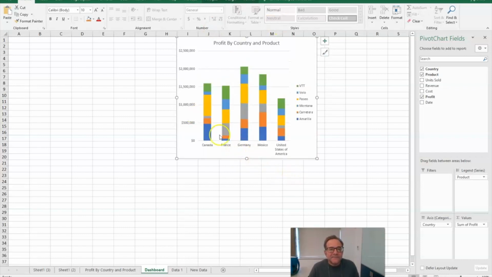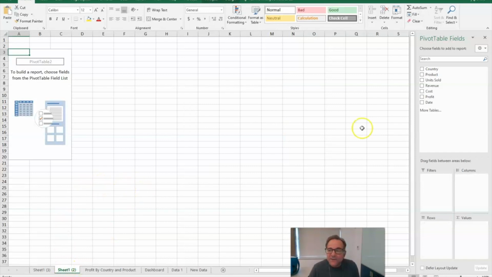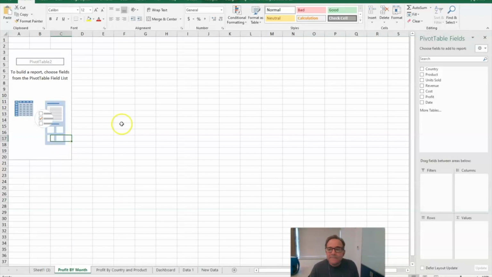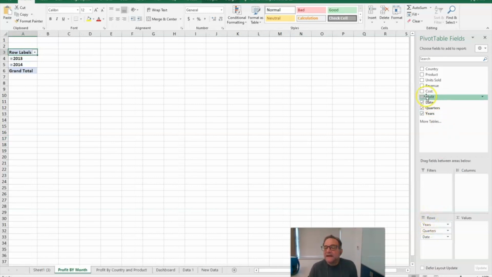Okay. So the next thing you want to do is go to the next sheet and we're going to rename this sheet Profit by Month. Okay, so in this one then, you want to bring in the dates and the profit.